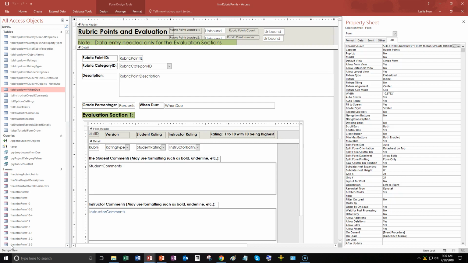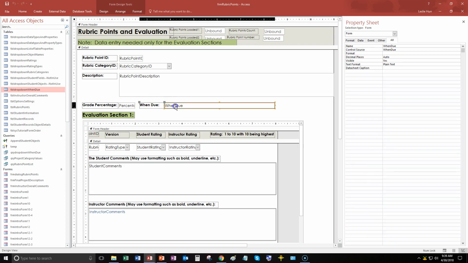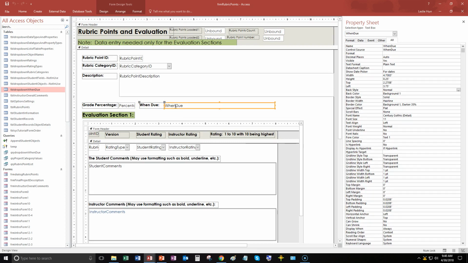Here's a form that is from the rubric database. And here is a field, when due. Basically, that's when a certain rubric point needs to be done for your final project. Anyway, I would like to have it be a drop-down list. Or another way to put it is to change it to be a combo box that has a drop-down list.